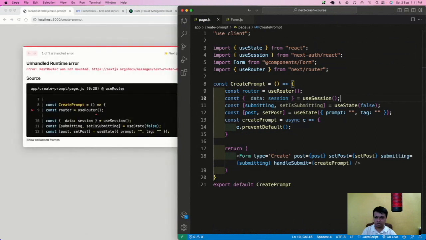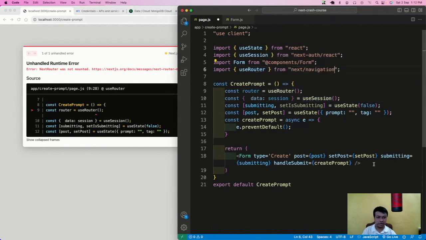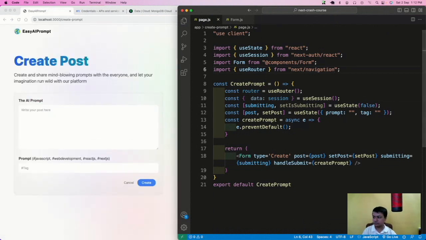useRouter is giving me an error. One sec. useRouter from next/navigation. Okay, sometimes there are two or three libraries and it took the wrong one. useRouter from next/navigation. It is working fine now.